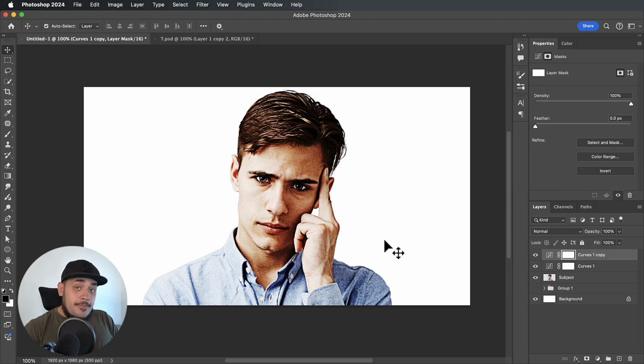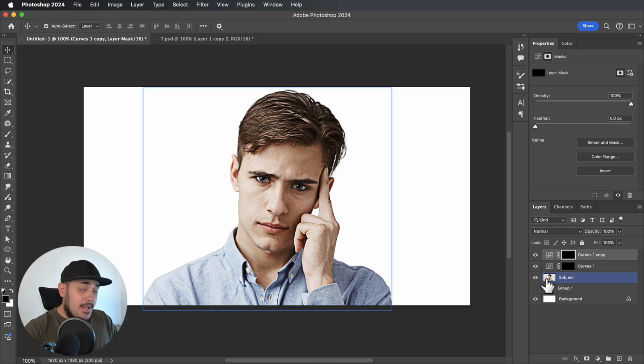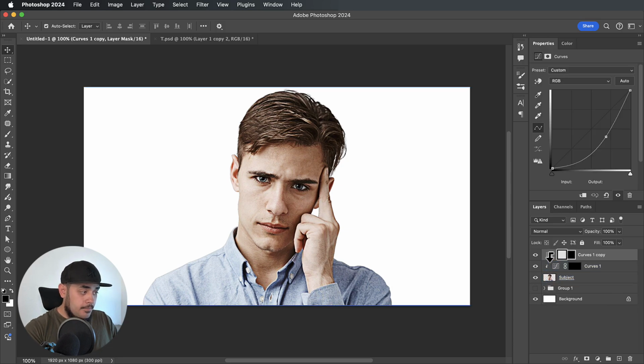So I don't want these effects to be visible at this point in time, so I'm just going to invert both of these layer masks, so Command or Control I to do that. And I want to now create a clipping mask, clipping both of these curves adjustment layers to the subject. So press between the two layers and then hold Alt or Option, and then just click like so. And do that for both layers.